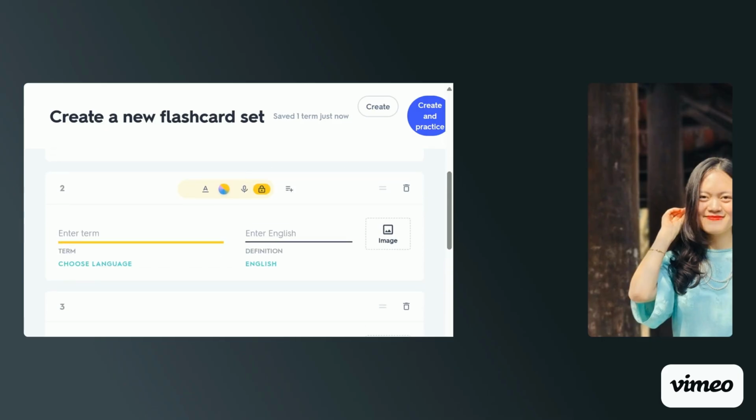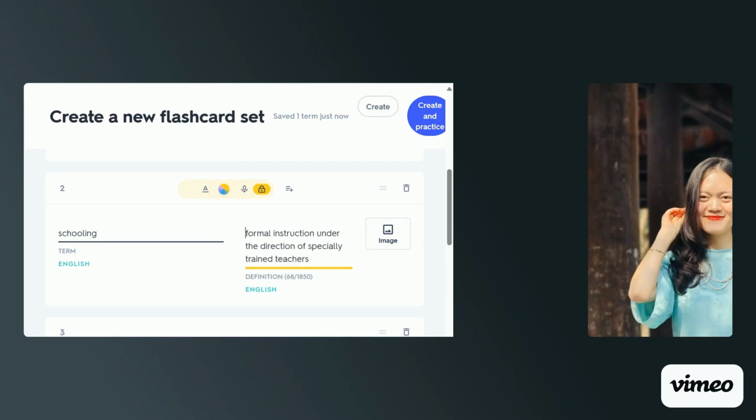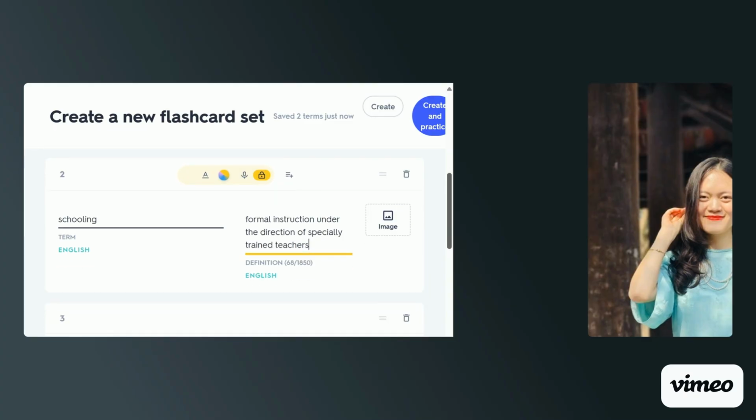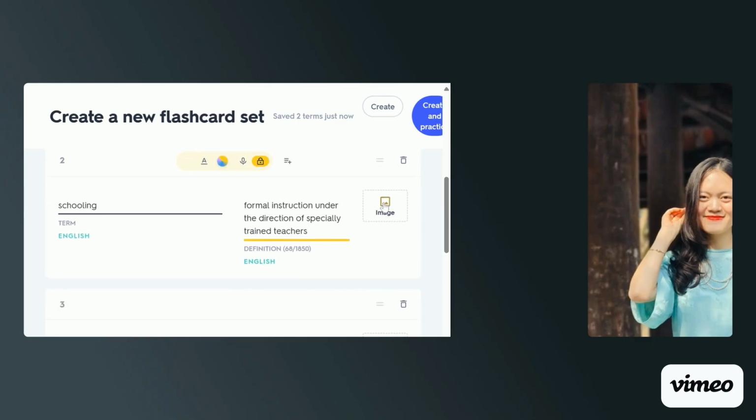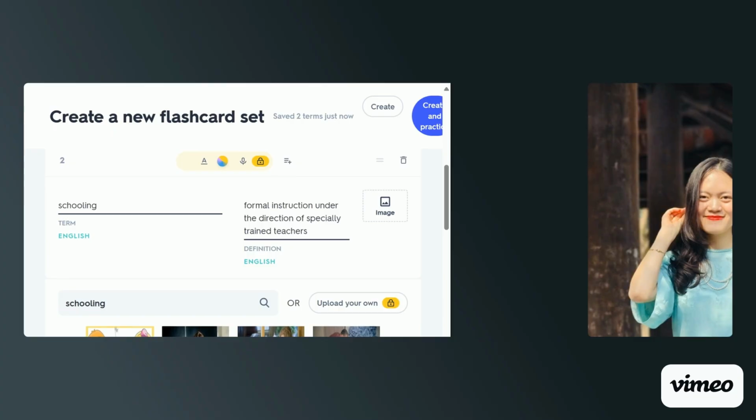The second term is schooling. Okay. Then the definition is formal instruction under the direction of specially trained teacher. And then we have the image. Okay, here.